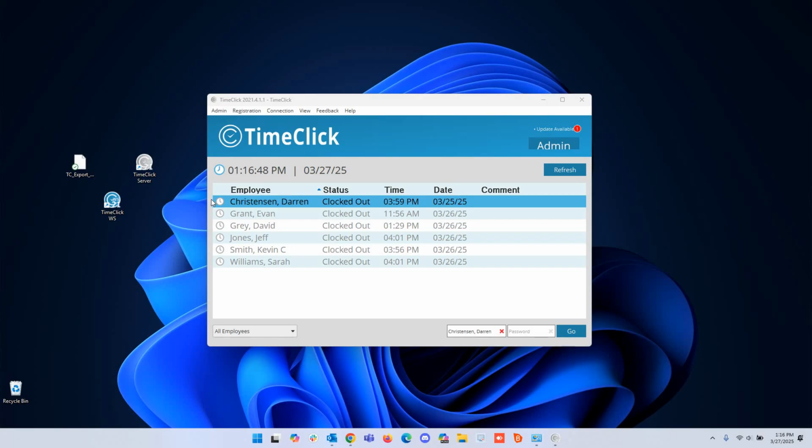Now, sometimes, depending on your firewall, if you open your client, they may ask for an IP address. Okay. If that's the case, just go to your TimeClick server, click connection at the top. There's your IP. You just give that to the clients, bam, they'll connect, and you are good to go.